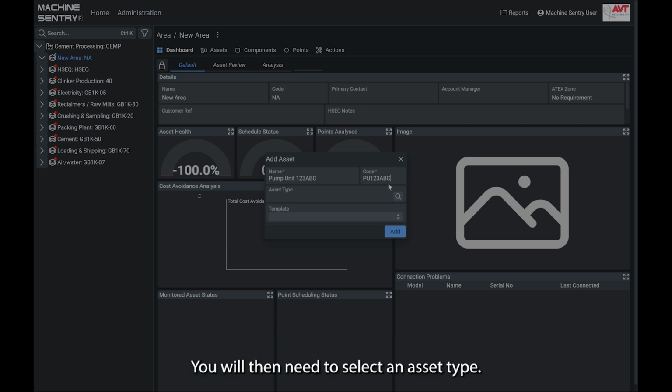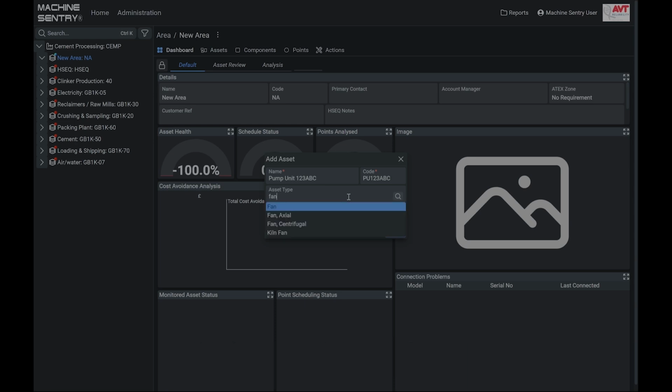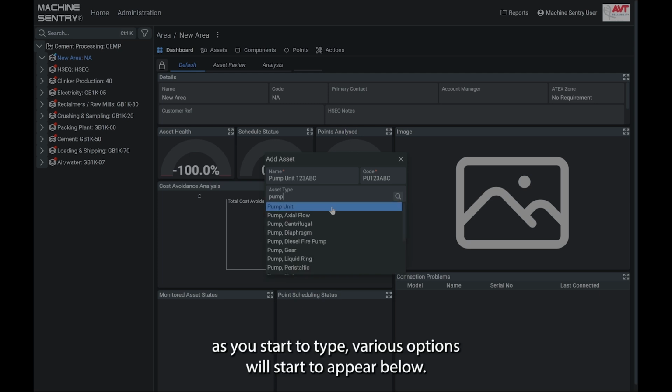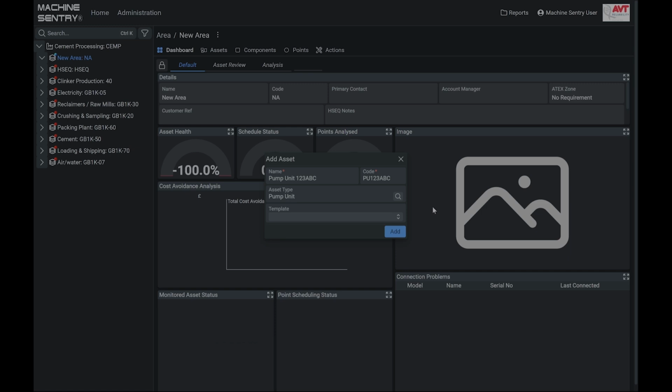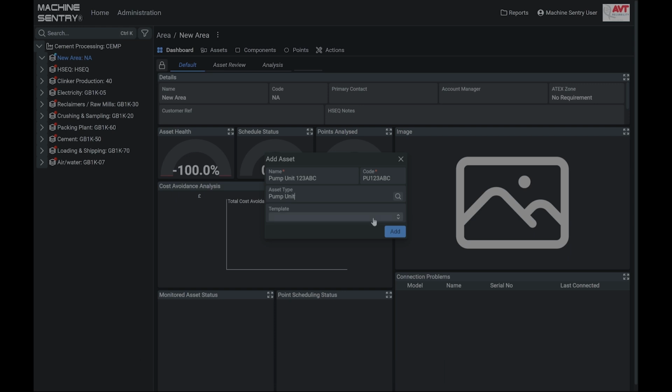You will then need to select an asset type. So within the asset type box, you can search for whatever type of asset you are trying to add. In this example, we will start to search for a pump unit, and as you can see, as you start to type, various options will start to appear below. Once you find the type you are looking for, simply select it.